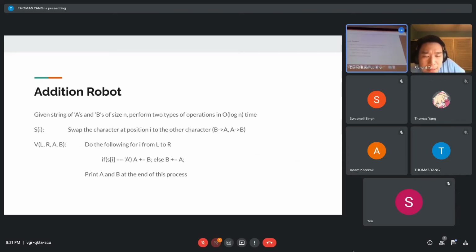Do you want me to go again? All right. You have the string of A and B, but also you have them as integers. You have a string of A and B, and then they tell you what they mean. You imagine a string of A's and B's, then you do some operations with them, and for the query part, you take a substring and go through it from left to right. If you see an A character, do A plus equals B, else B plus equals A.